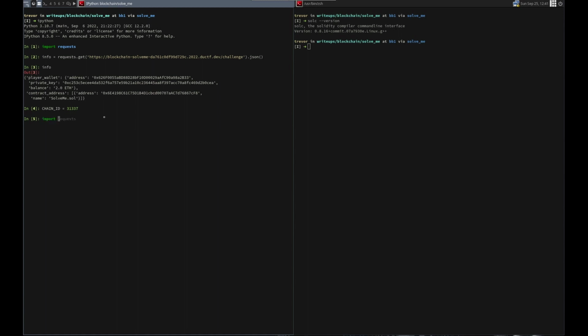I'm going to do from web3 import Web3. And because I know I'm going to need it, I'm going to do from web3.middleware import geth_poa_middleware. And we'll talk about that. I'll show you why it's needed. So we've got all the pieces now.